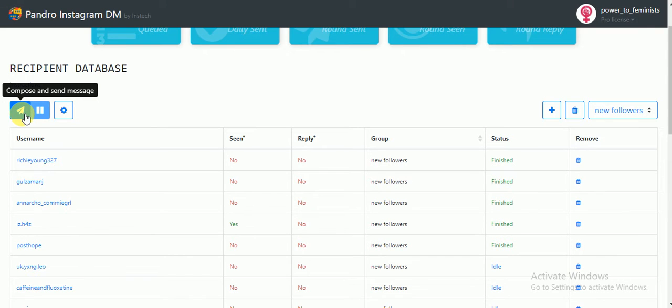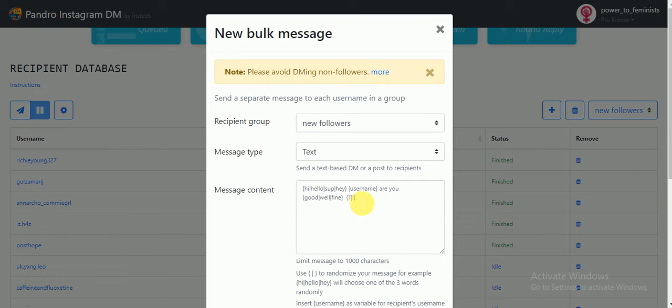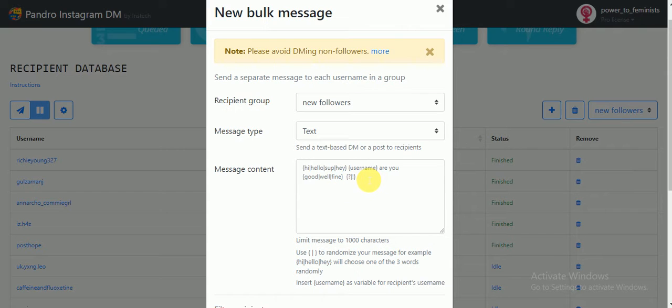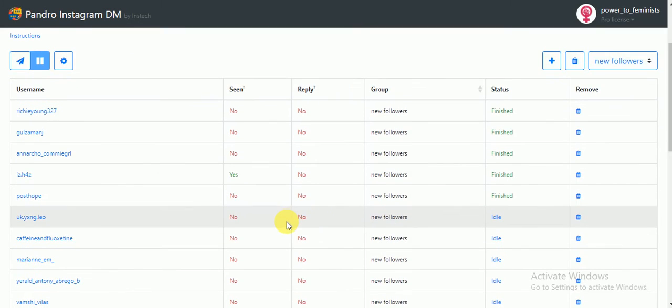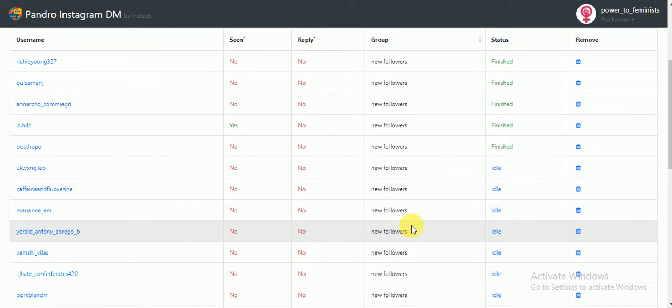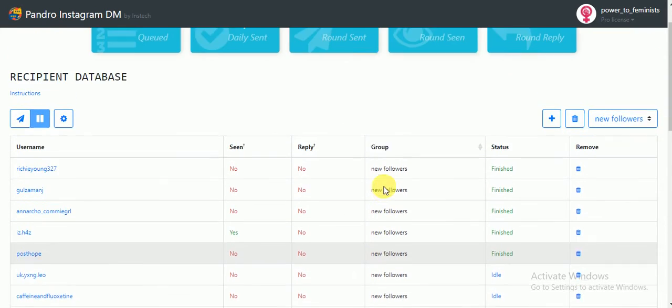So if we go back here and change the seen status to seen, the app will only send to the people who have seen this message. So it will be only that guy, since no other person has seen my message yet. Only this guy saw my message. So this is how it basically works.